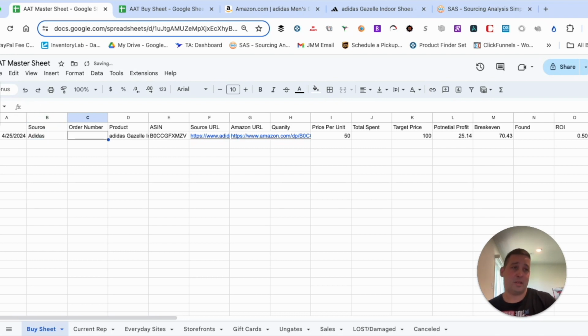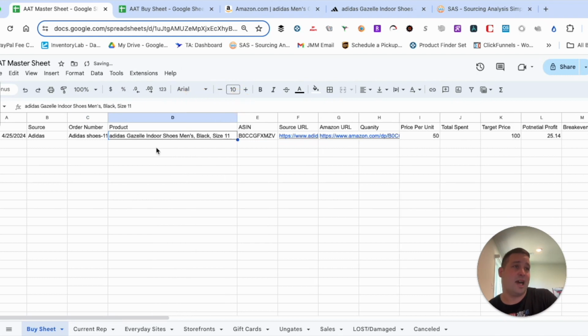The order number. So once I check out, I always put the order number in here. So Adidas shoes 100, whatever the store gives you. The product name, SellerAMP grabs this for us. I just like to have this. It's searchable. This document is going to be super helpful because once you get a bunch of stuff in here, you'll just be able to source.